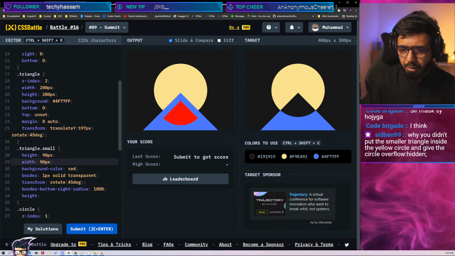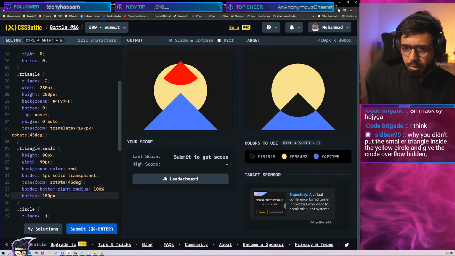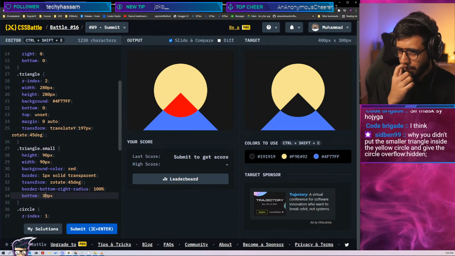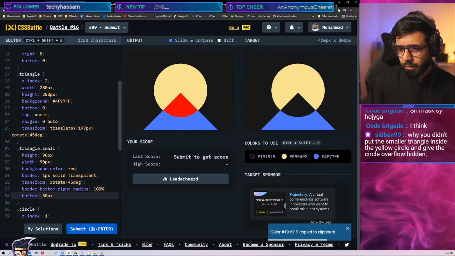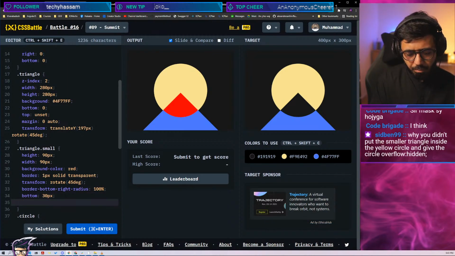And now we can move this up. So instead of this, we can move the bottom to, let's say, 150 pixel. Nope, no, not 150, maybe 50. Decreases to 40 pixel, 30 pixel. Okay, so we got something. It's really close. It's actually there. What do you think now? What do you think? We actually might have done that.